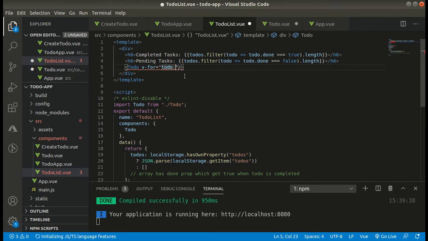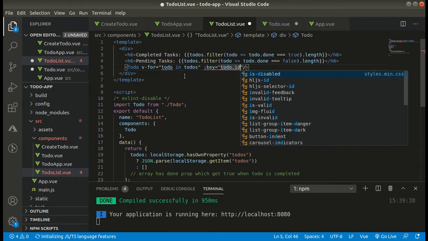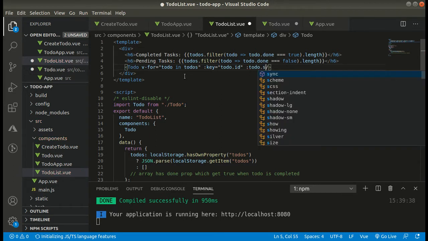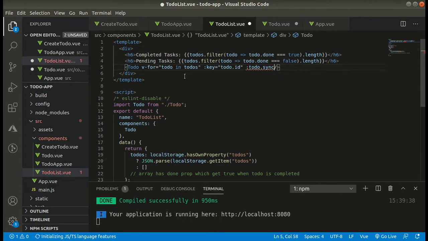Okay, so friends, here we are using the v-for directive to loop our array, that is todos. It will also require one key attribute, so let's give it the id as key. Now we have to pass this todo, that single todo, as props in our todo component, so that we can get that object and perform operations on that object.